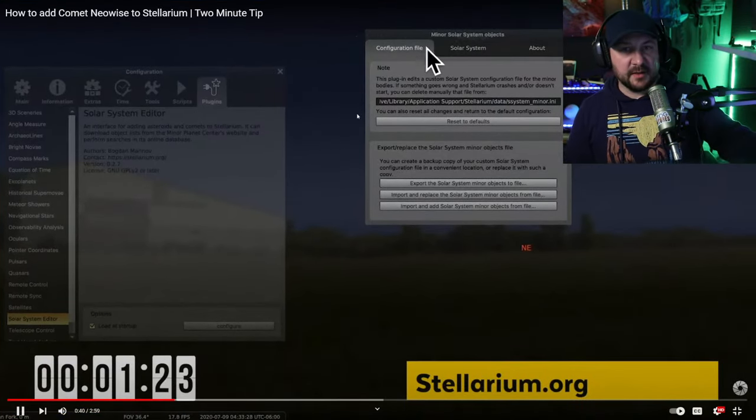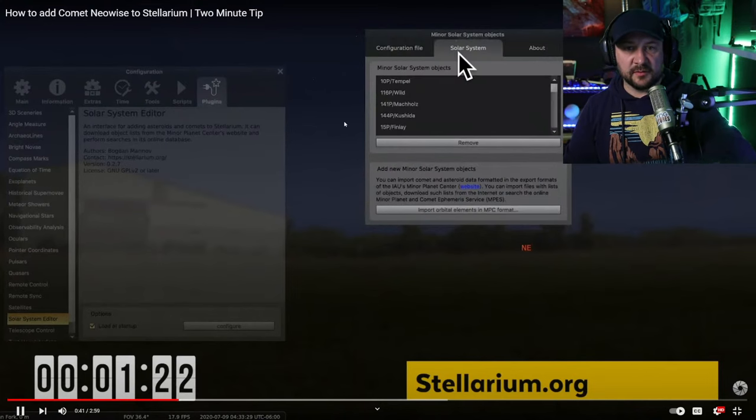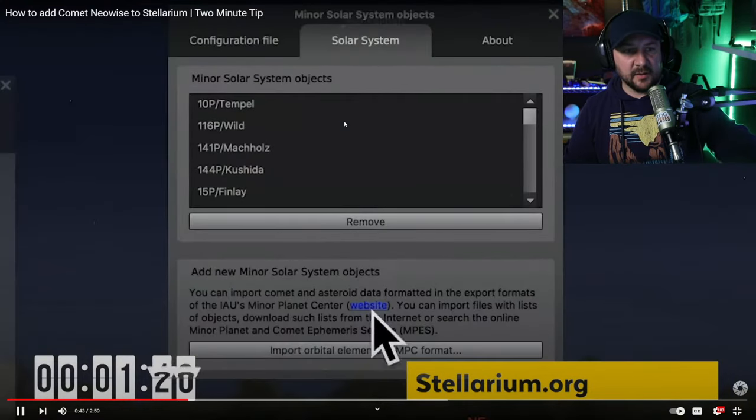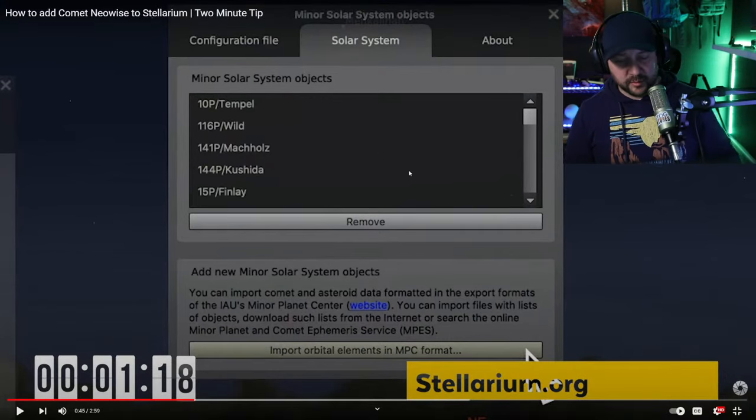Here, Solar System Editor, configuration, the configuration file, go to Solar System. And then down here, we're going to import orbital elements in MPC format. Okay, so we're going to go into here and do it correctly.